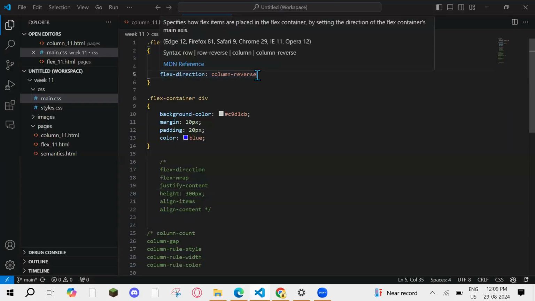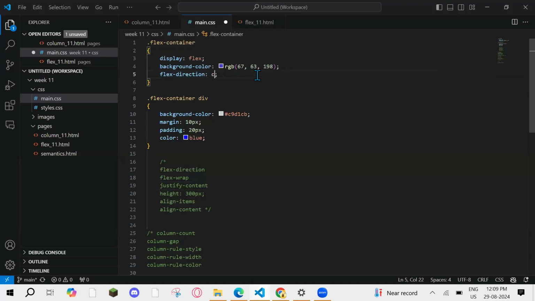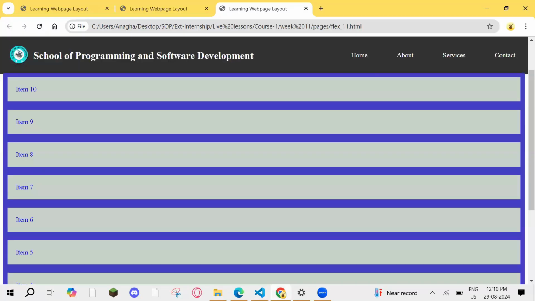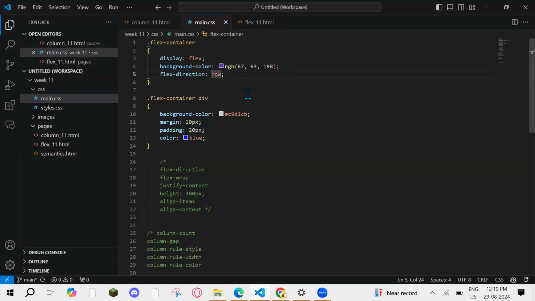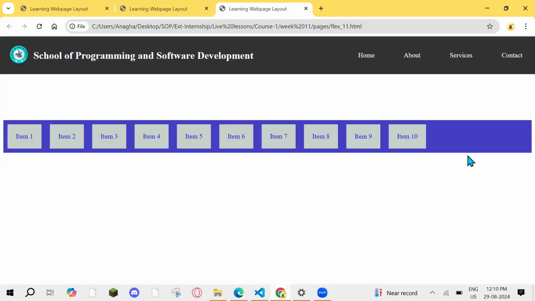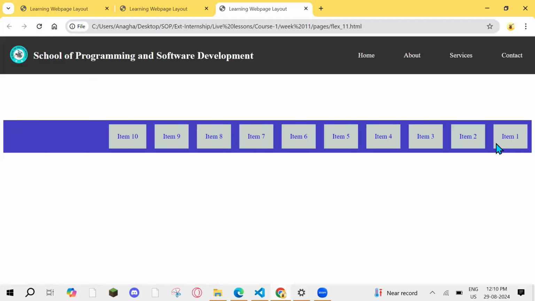Then the next property, let's check row now. Row is the default one, what we had seen before. It is starting from the left-hand side, left to right. And if I set this flex direction to row reverse and save, it will start from the other end. It is from right to left, 1, 2, 3, 4, like that.